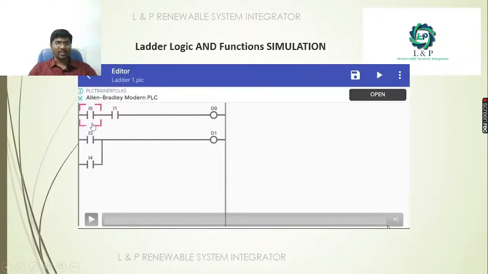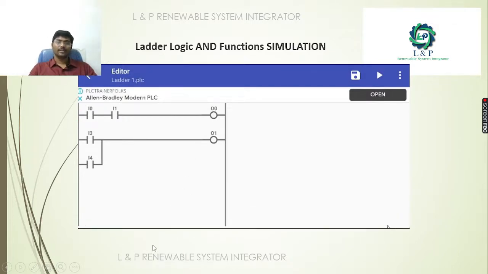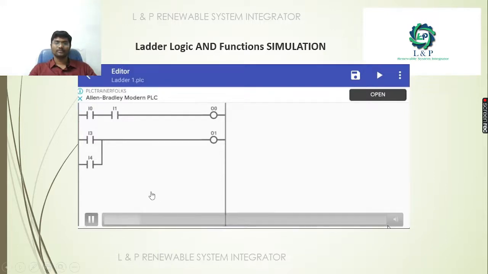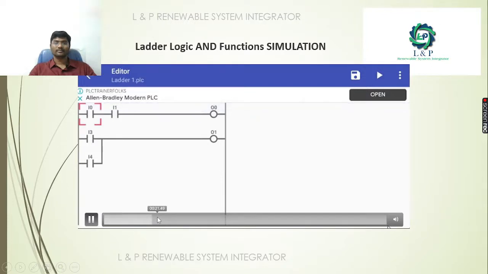The same concept I will explain with the simulation. We have two inputs, I0 and I1. This is our rails, and this is the rung, one horizontal rung, which explains the concept of AND here. If both inputs are on, only then the output will be on. If both inputs are off, the output will be off. If only one input is on, there is no use, the output will be off. Whereas in the case of OR, if either of the inputs is on, the output will be on. In the OR operation, we can combine both for understanding purposes.